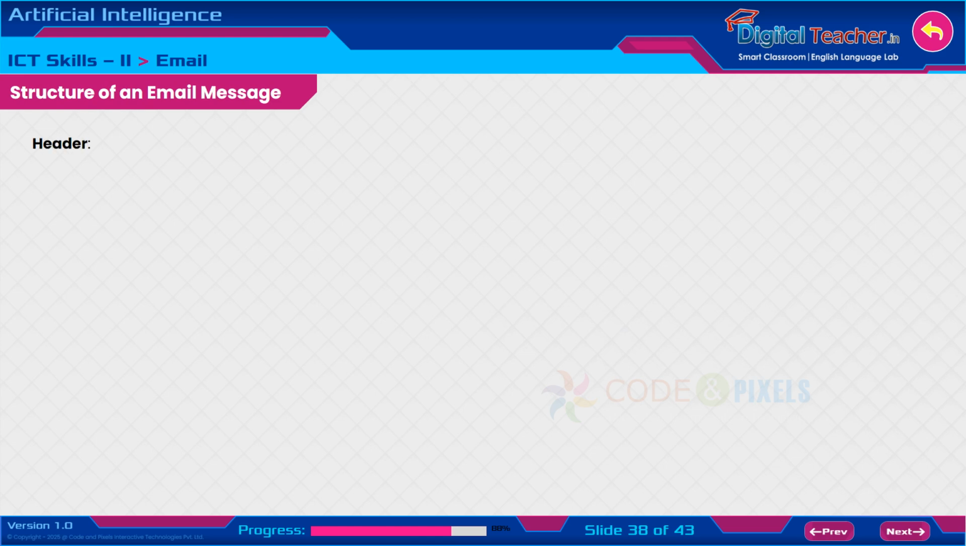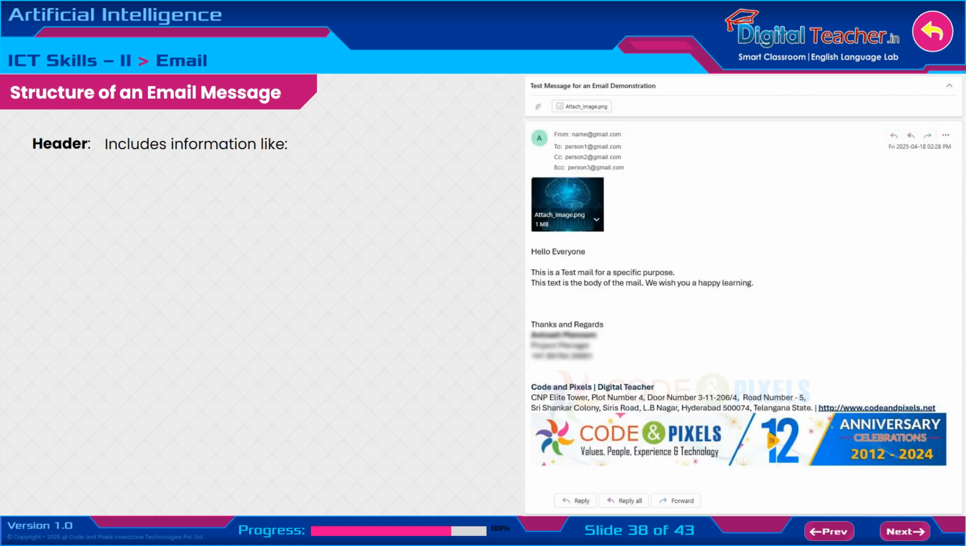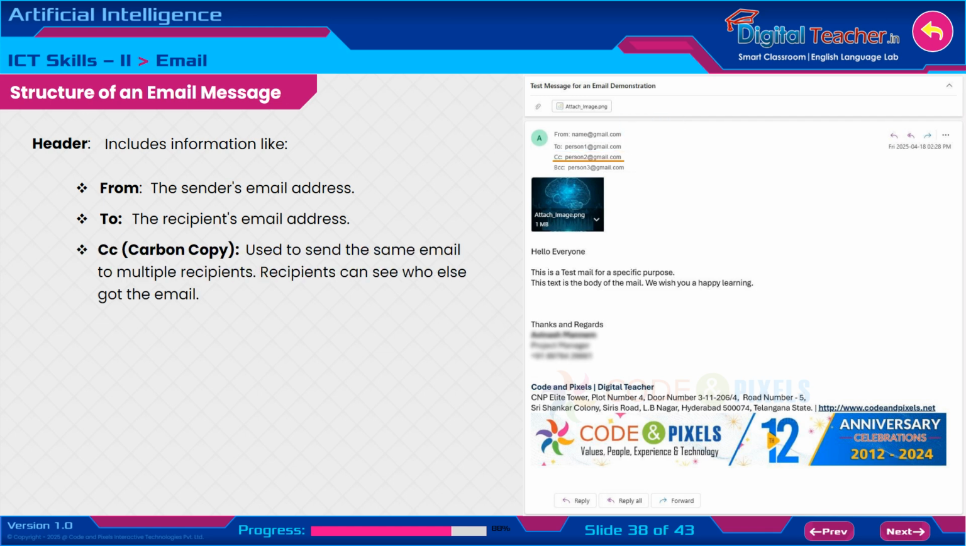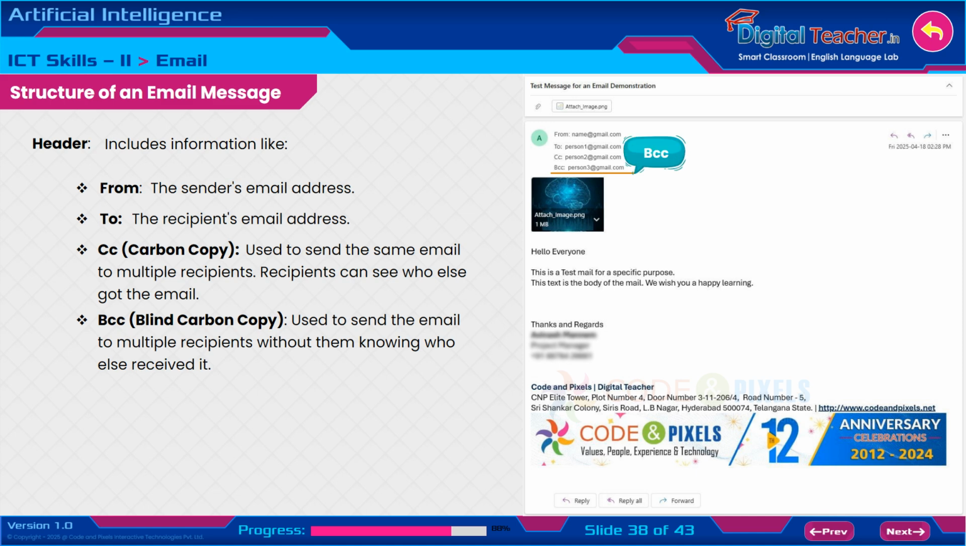Structure of an email message. Header includes information like from, the sender's email address, to, the recipient's email address. Carbon copy, used to send the same email to multiple recipients. Recipients can see who else got the email. Blind carbon copy, used to send the email to multiple recipients without them knowing who else received it.